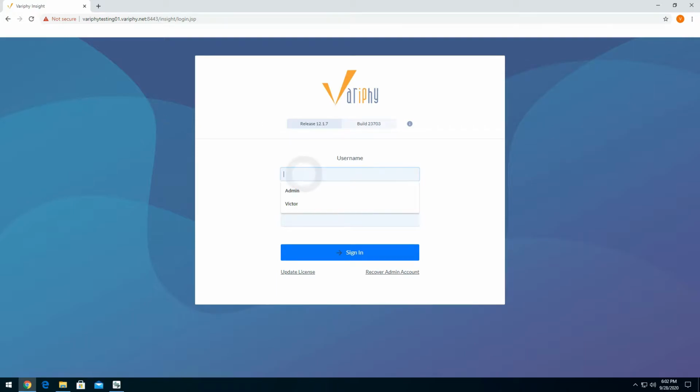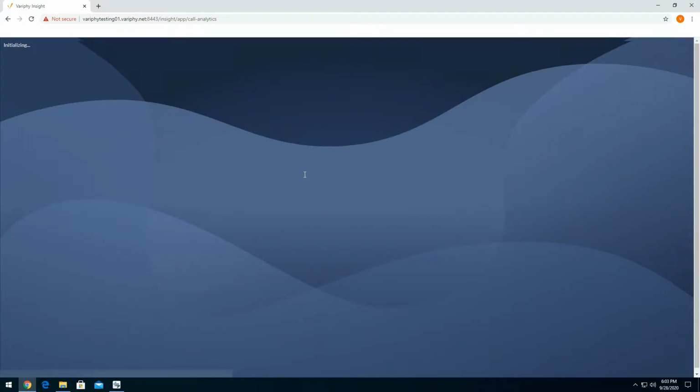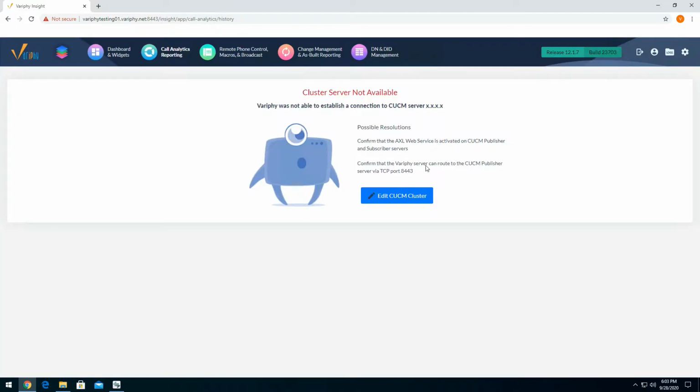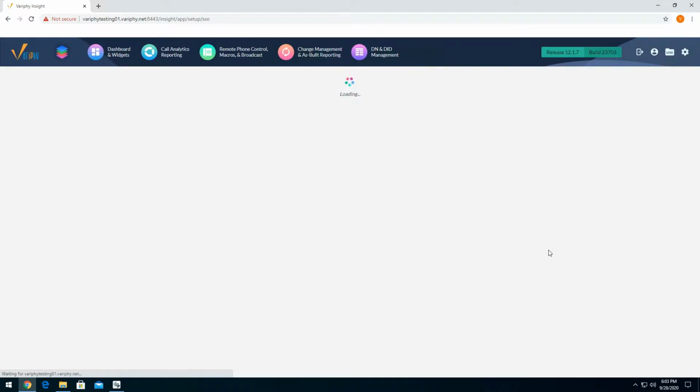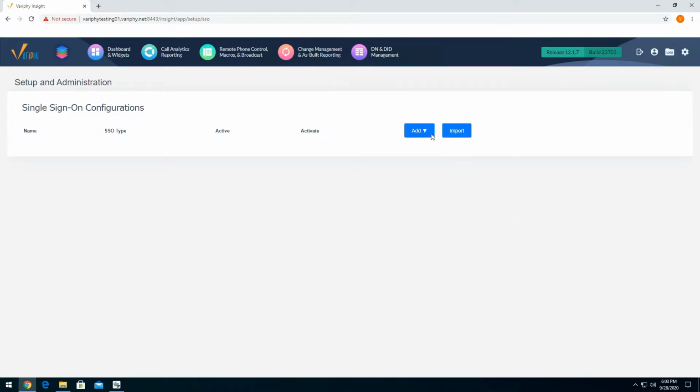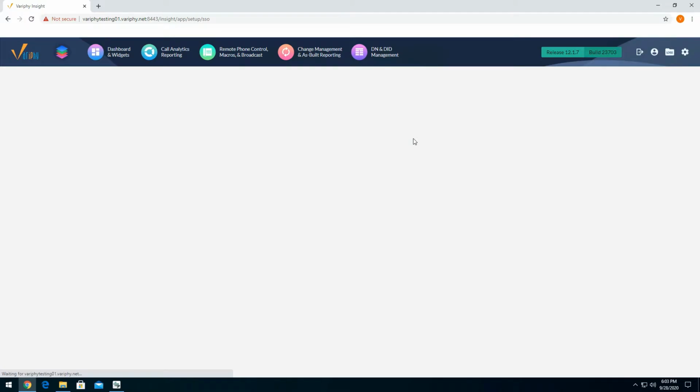So now that I'm over there, I'm going to log in with my admin login. And then we're going to navigate over to the system configuration options and over to the single sign-on configurations. So for this, I'm going to pop over to the gear on the right-hand side, go to the system column, scroll down to single sign-on. All right. First thing we're going to do is click Add and SAML.